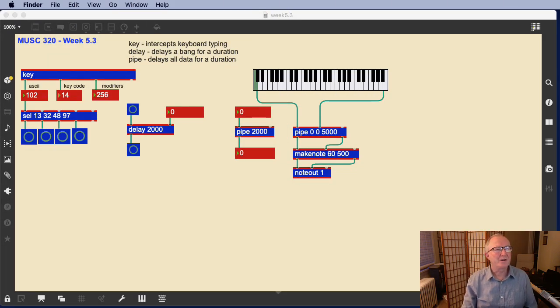So the last tutorial of week 5 is the 5.3. It just deals with a couple of useful little objects that you should know about. This won't take very long. The first of those is the key object up here. And the key object is basically just an object that captures your keyboard as you're typing.